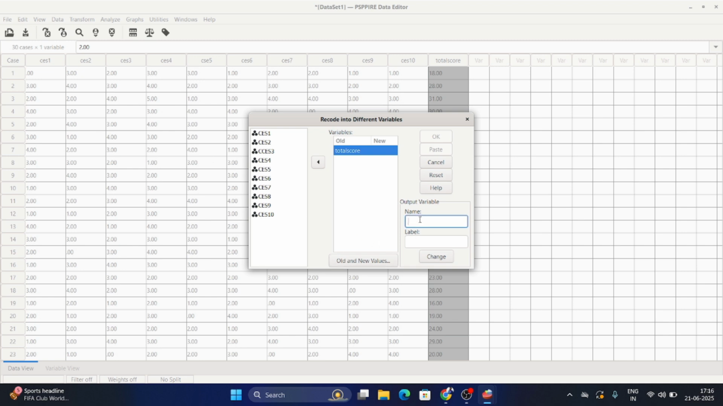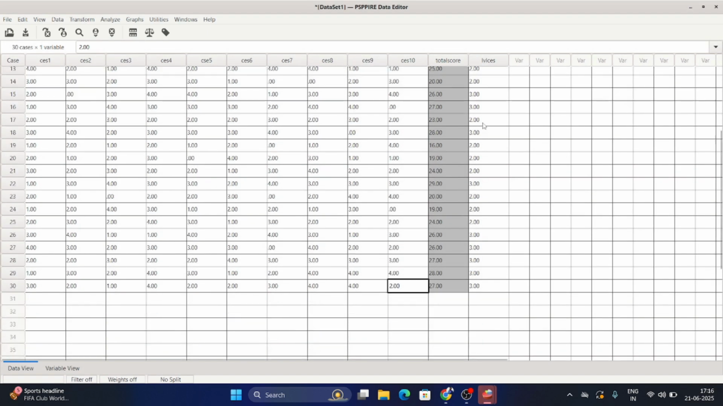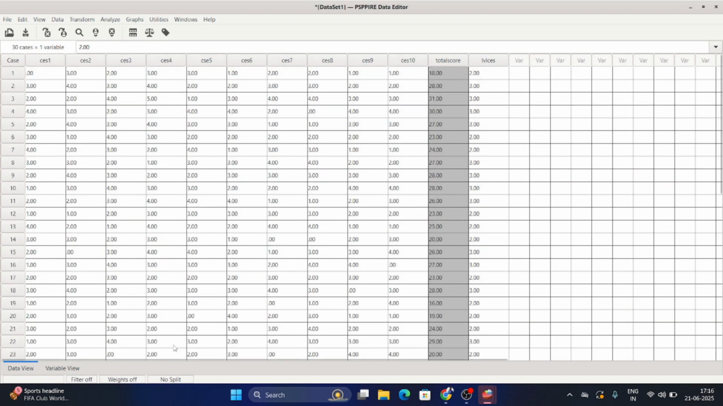Here we call this different levels. So we'll say LVL CES. So level of casework effectiveness. Here too we can call it level of casework effectiveness and then click change, then click OK. So now you can see the total score has been converted into different levels.